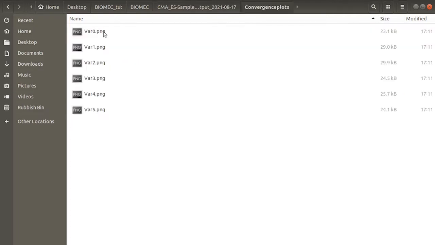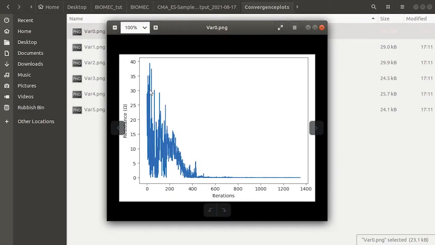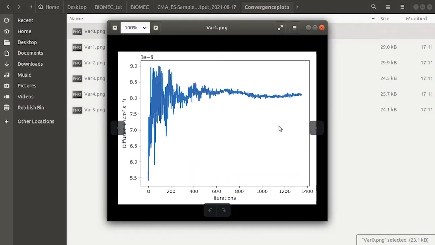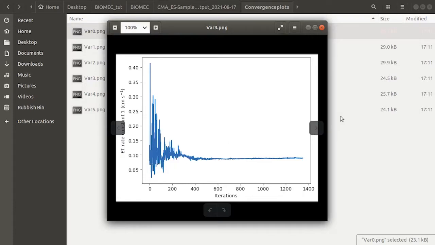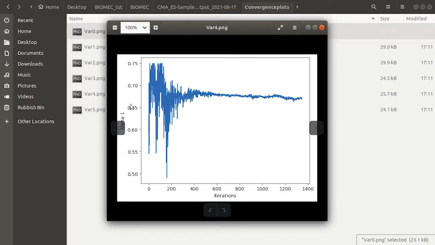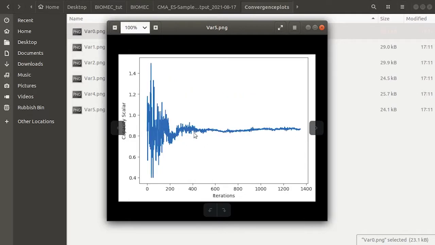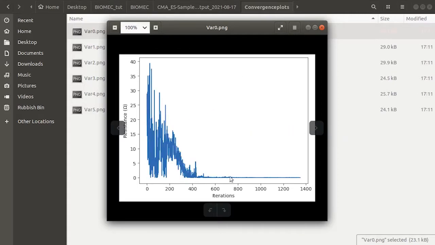If we go to the convergence plots and look at all the variables, we can see that it basically just converges down to the same one. Here we can see that it's converged down successfully to resistance being 0. Diffusion has converged down to something that looks about right. Formal potential is converged down quite successfully. Electron transfer rate, alpha, and capacity scalar as well. It also looks like this isn't that hard of an issue because it's converging in about half the iterations. We could probably change the tolx function to speed all this up if we had to do it a few more times.